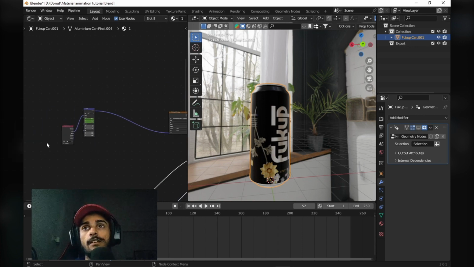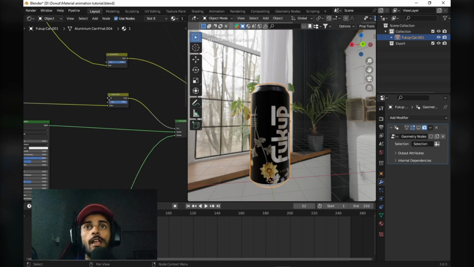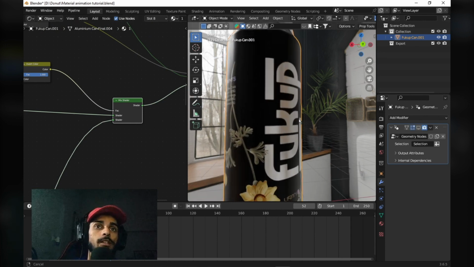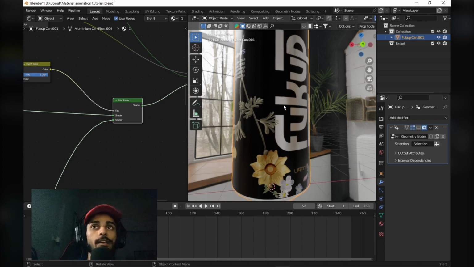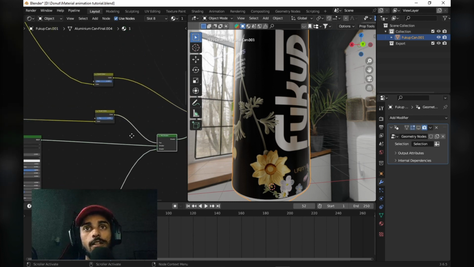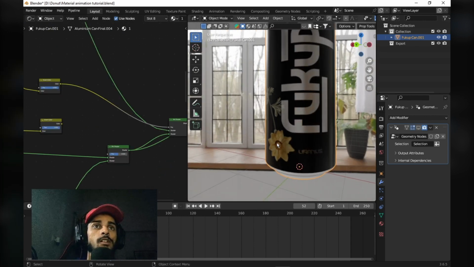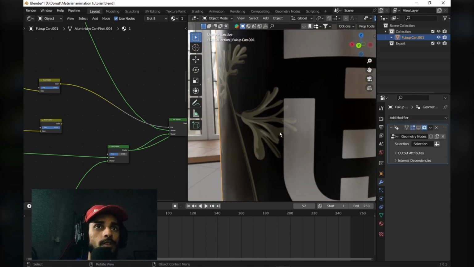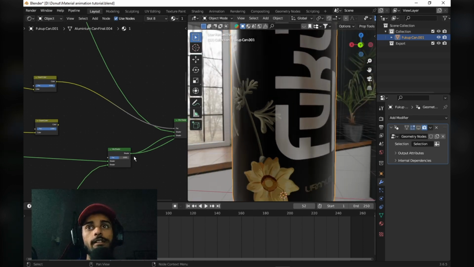Okay, and then we also have mapping and texture coordinate, and then we get a mix shader which will mix both of these materials, right? This yellow one and the base material. And when we do that, we have a problem. It would be something like this. As you can see, you might say it looks perfect, but it's not, because if you look closely, both of these colors are overlapping.